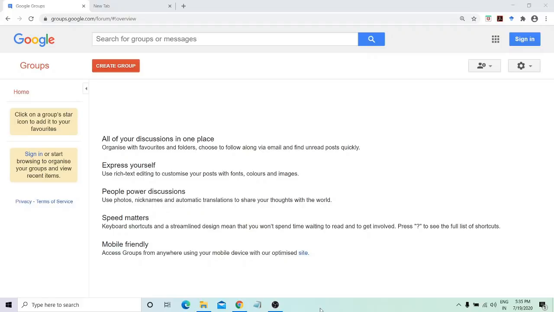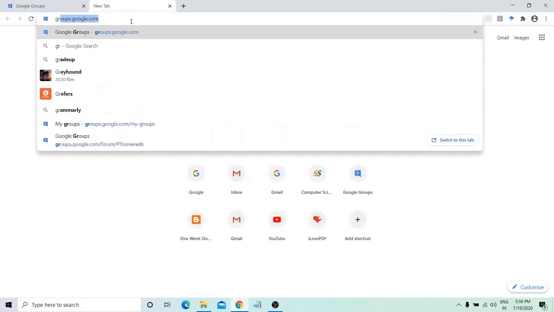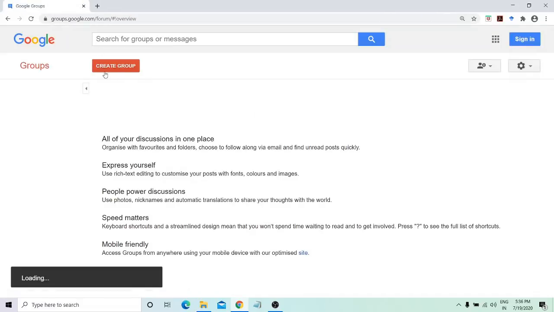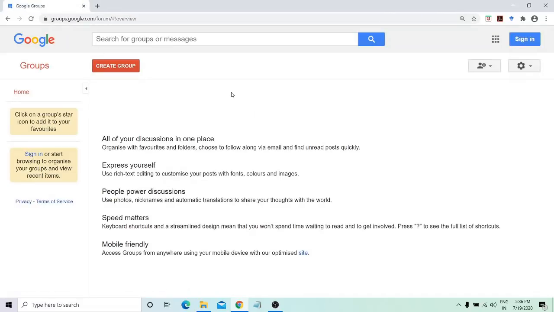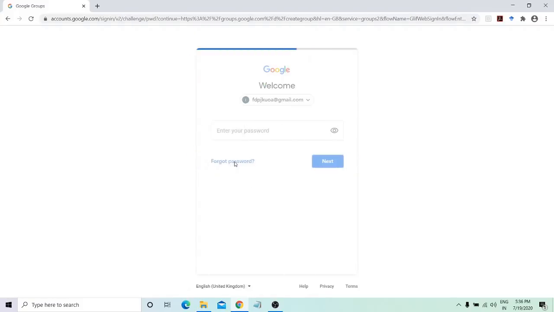So to create a Google Group, simply search groups.google.com. Create group, go to create group. First you need to sign in with some Google account.